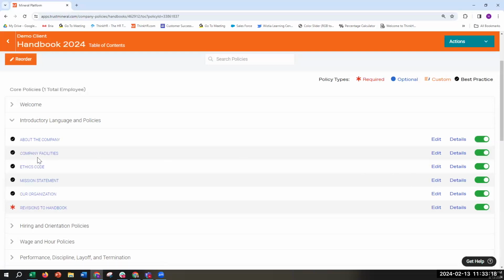I did just get another question. Can you upload a company policy that is already written, or does it have to be written? So when you get to that custom policy portion, you can copy and paste that writing into that section. So you should be able to copy and paste, or again, you would have to type it out, as there's no way to physically upload anything into the handbook.